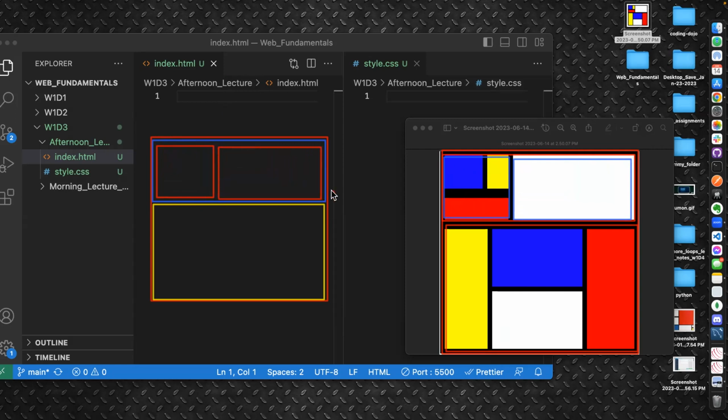And in order to make them side by side, what I have to do is make this blue container for the square and the rectangle display flex. Okay, I have to make the container that holds the square and the rectangle display flex.